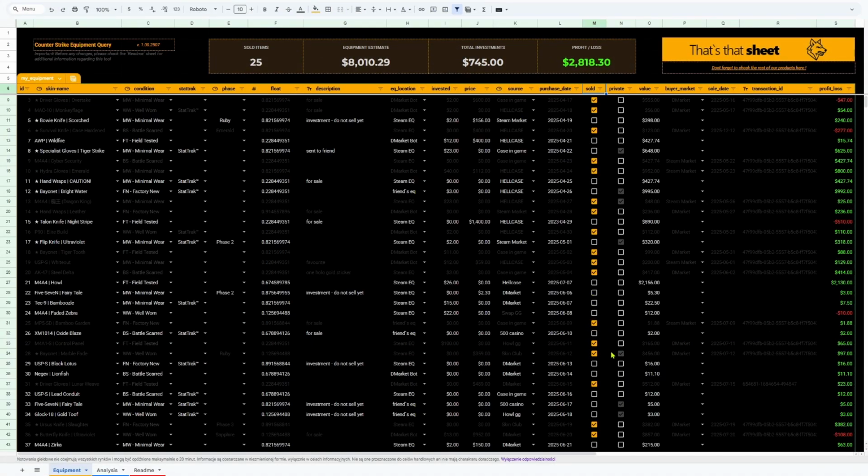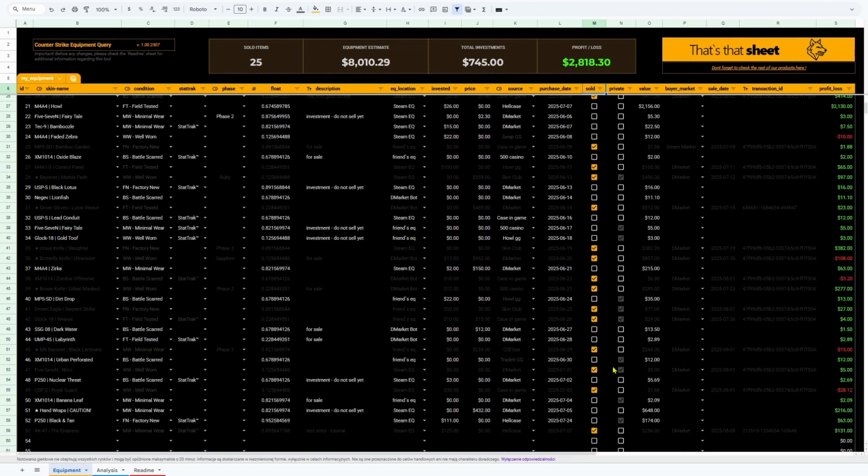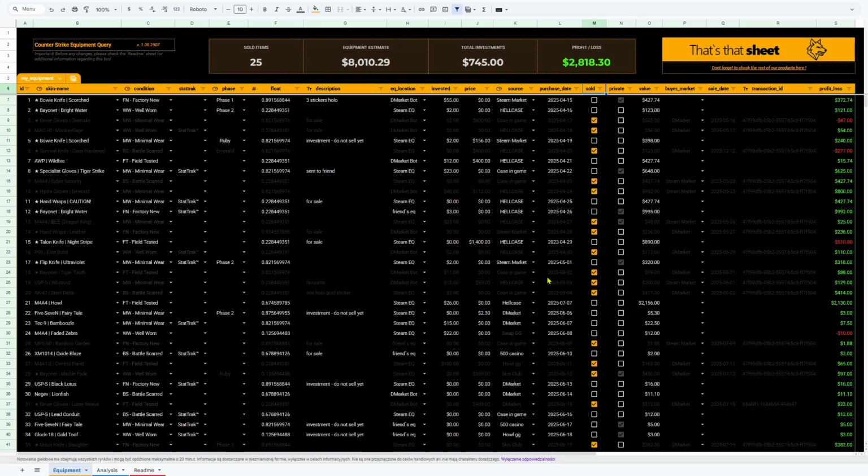This is what the equipment sheet looks like. All calculations in the file are based on these transactions. For best usability, we recommend diligently filling out all columns for every item purchase and sale.